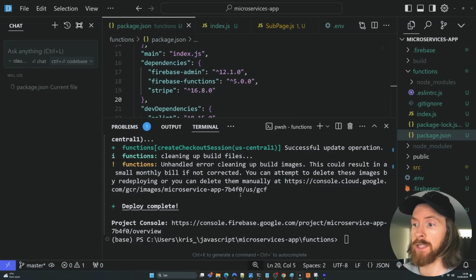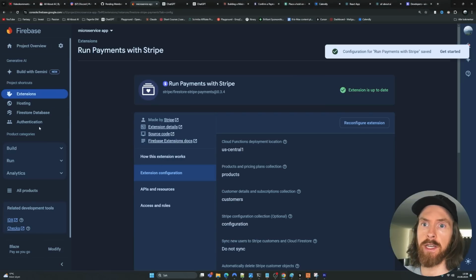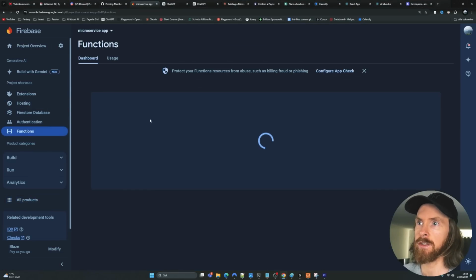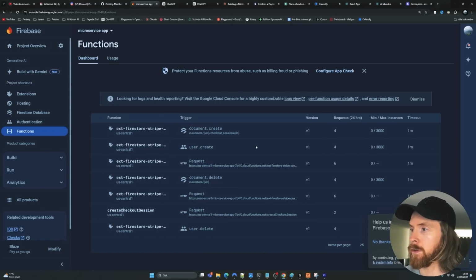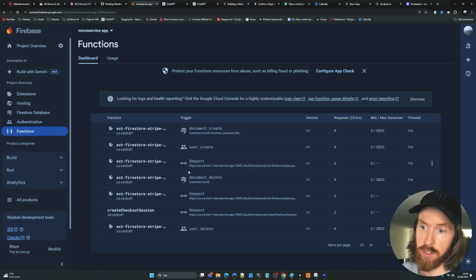So that was our functions completed. So we can go back to the console now, right? Should be here. So functions. So hopefully now we can see the function here, right? Yeah. So here we have our functions for this microservice app. Perfect. So now we're going to start testing this and actually see if it works.